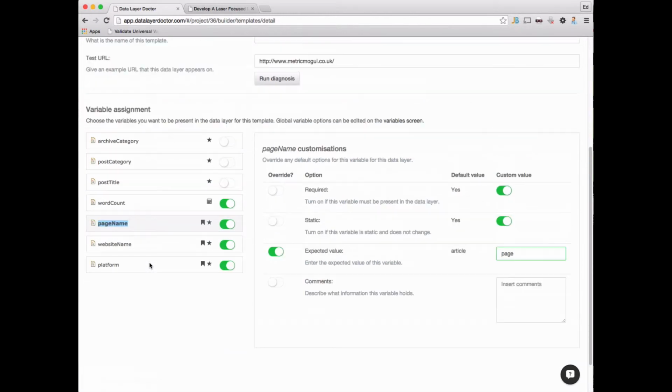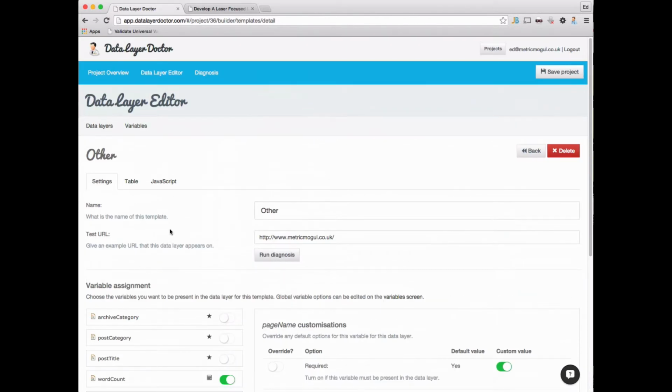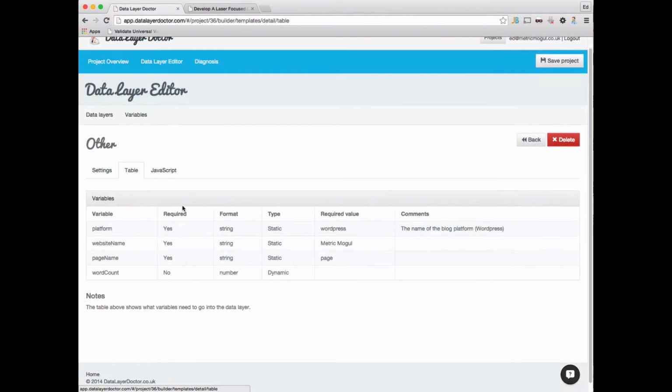So I'm going to override the default value of article so that it's set there, and everything else we can leave as standard. So to check this, I'm just going to go over to the table tab, where you can see now I've got my list of variables which will be appearing on this type of page. And this mirrors exactly our requirements that we had before. So we've got the 4 variables. Word count is the only one which is dynamic and will change from page to page.